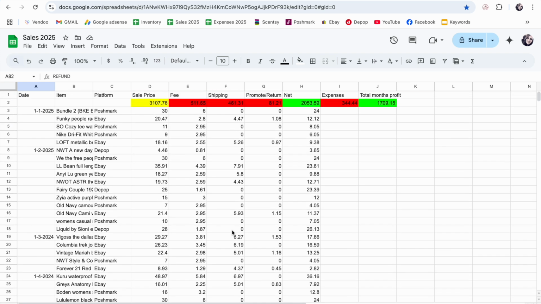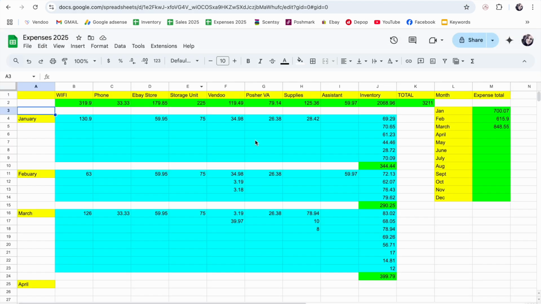I'm trying to think if I need to share anything else for my sales. So this is how I do my sales. I've been doing it this way for quite some time, to be honest. So then let's go over to, I'll do my inventory last. Let's do my expenses. So this is what my expense spreadsheet looks like.